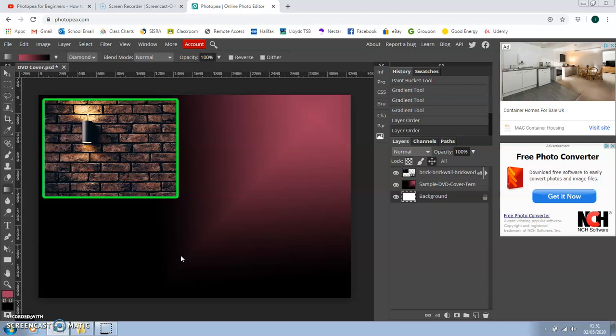Okay, so I hope that gives you an understanding of how to add a solid background colour, how to add a gradient, and I hope that's been massively helpful.